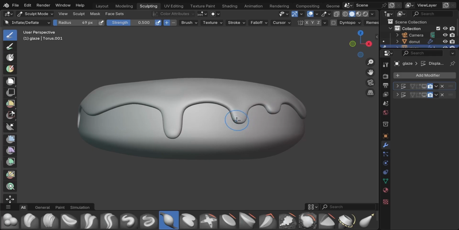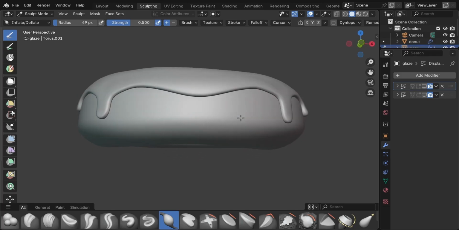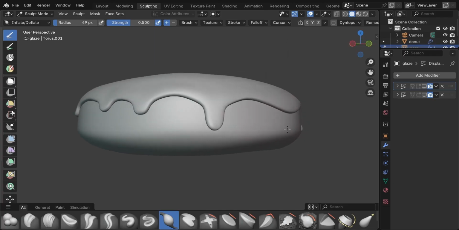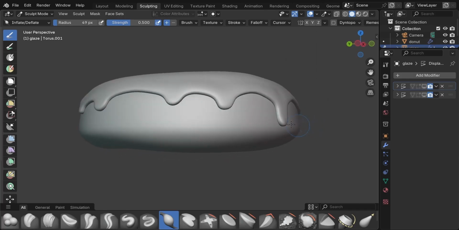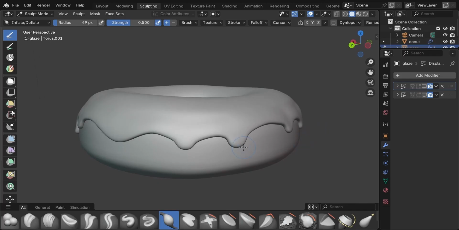Small details make the difference. Every subtle adjustment adds realism. Try to enjoy this stage. We're not just shaping geometry. We're studying how real materials behave and translating that into form.